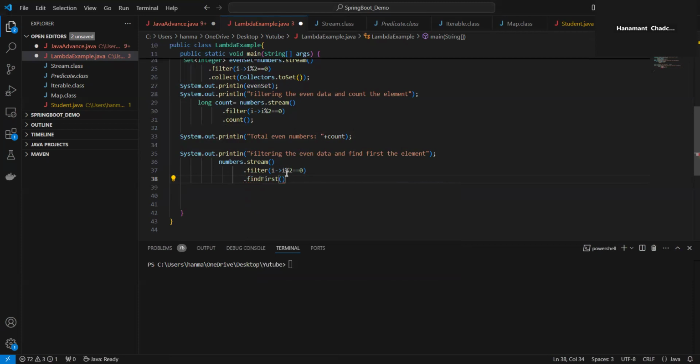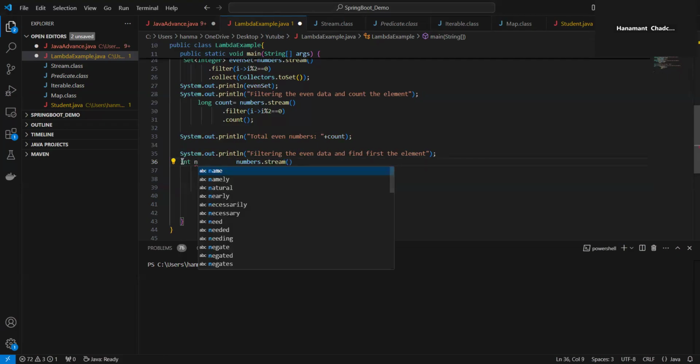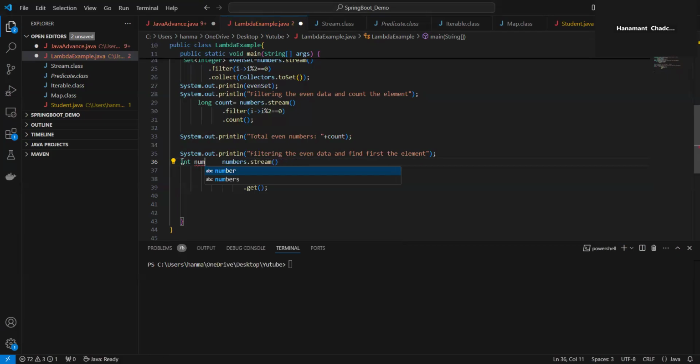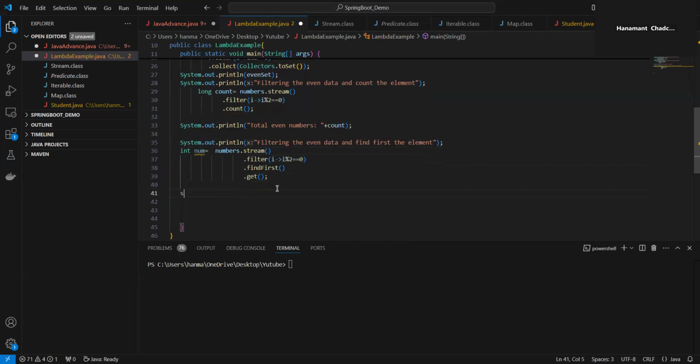Find first. Once we find the first, what do we need to do? We need to get that. Up to this point you are only finding. If you want to print that particular first element, then we need to get it. For that reason I took a get method here. So I will use the int number, because you are getting only a single number from this equals to, right? After that I will print this one.